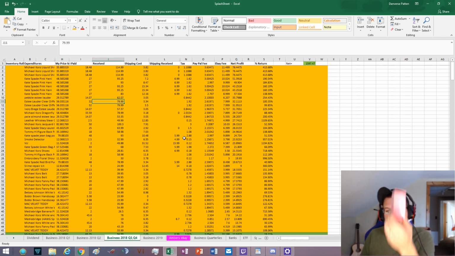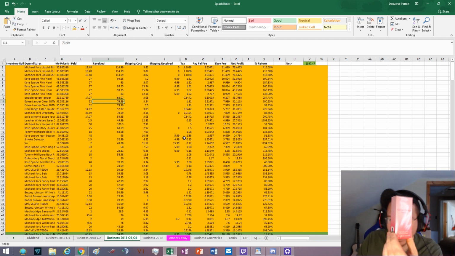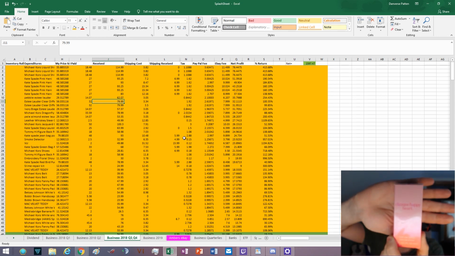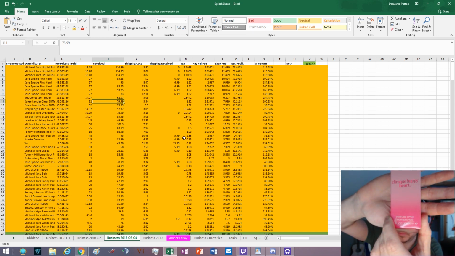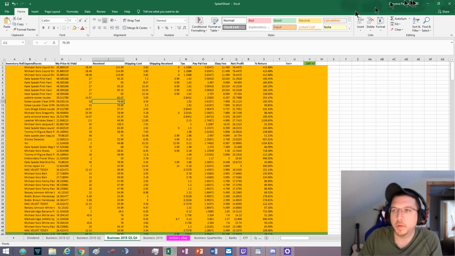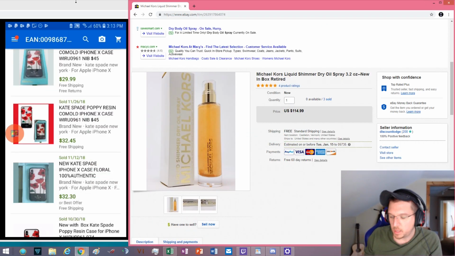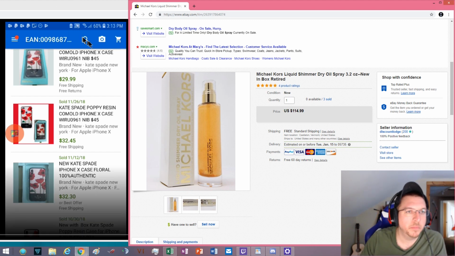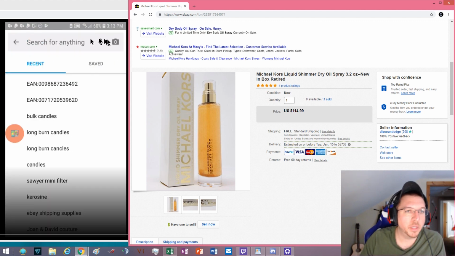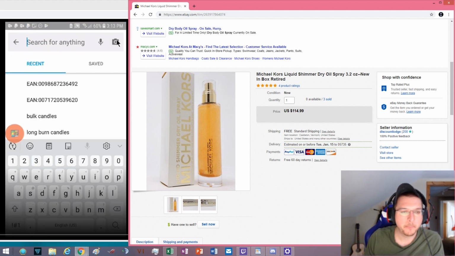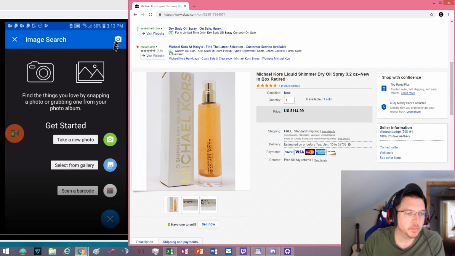But it's so easy. You walk in, you literally just pick up anything. So like I picked up Clinique Happy Heart, and it's a perfume spray. And I'll pull up my cell phone again. But again, you just hit the magnifying glass. Then you hit the camera over here. And then you hit the scan barcode option.